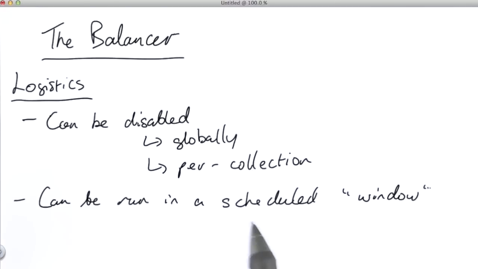The balancer can be run in a scheduled window. The idea behind this is balancing isn't free. It doesn't create a huge amount of load, but it's also not something that's free. So if you don't want it running when you're at peak traffic or something similar, then you can specify a window when the balancer should be run.